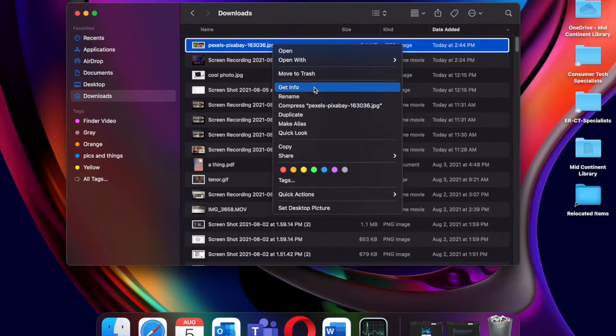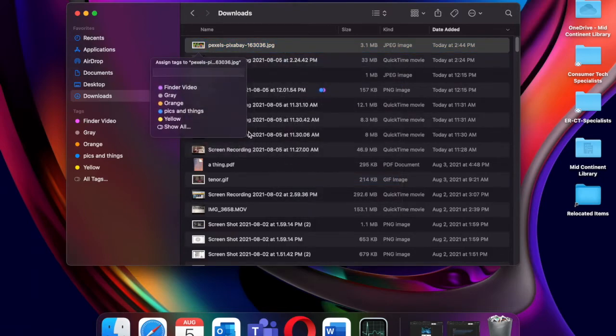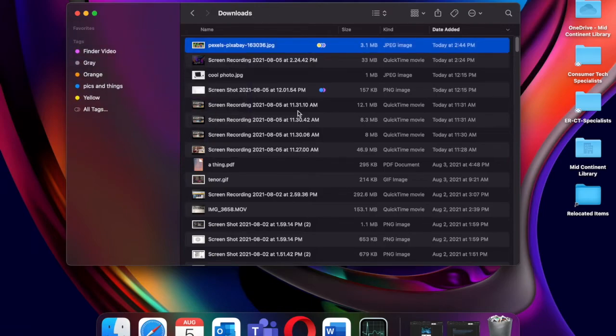What I want to do this time is add a tag. So I'm actually going to click on tags. I want to add Finder video, pick some things, and why not? We'll add yellow. I don't know what yellow is going to mean for this, but we'll add yellow. So you can see right here, I clicked on all those, and now it has all 3 of those tags. They are available on that.